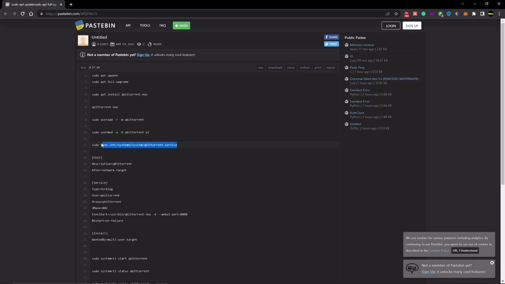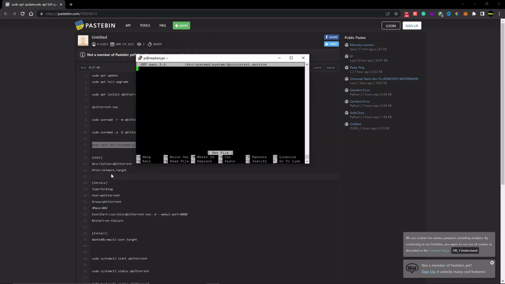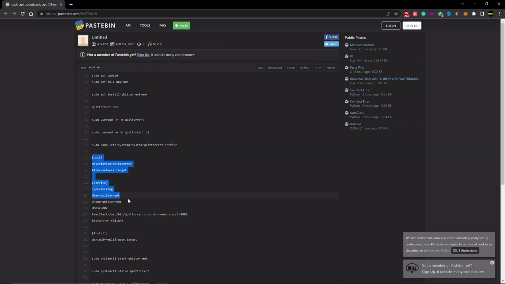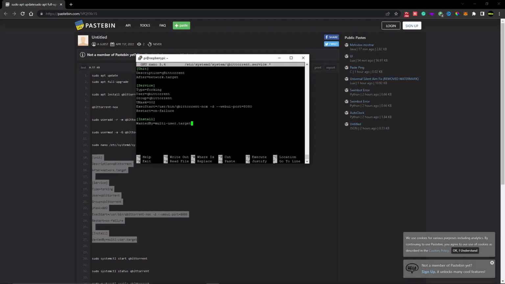Now we're going to set a system job. These are the things that automatically start up. So we're going to open this, and it should be a blank nano file. And we're just going to paste in all of this. So a quick explanation of what some of this stuff does.